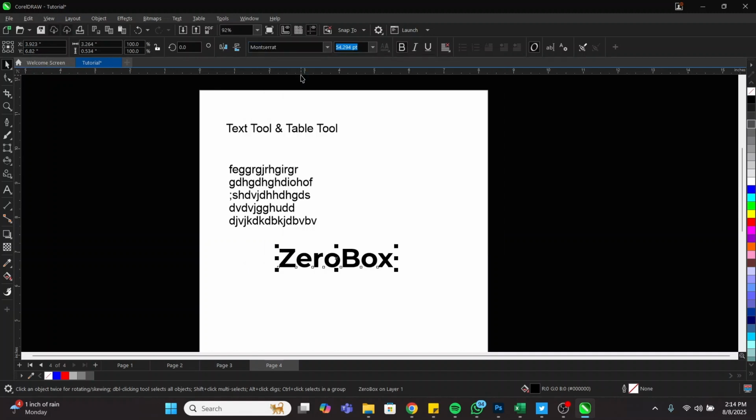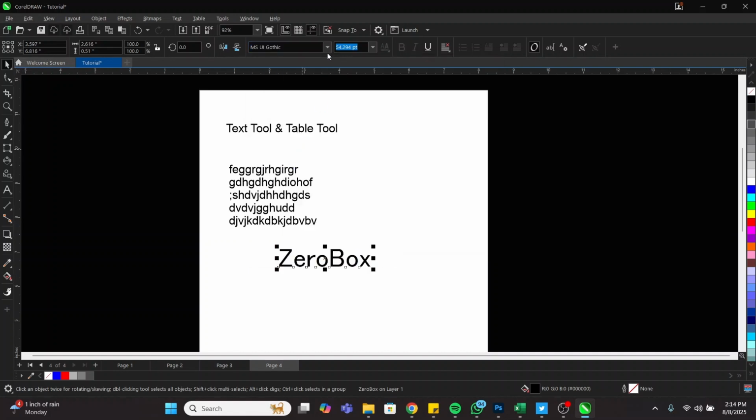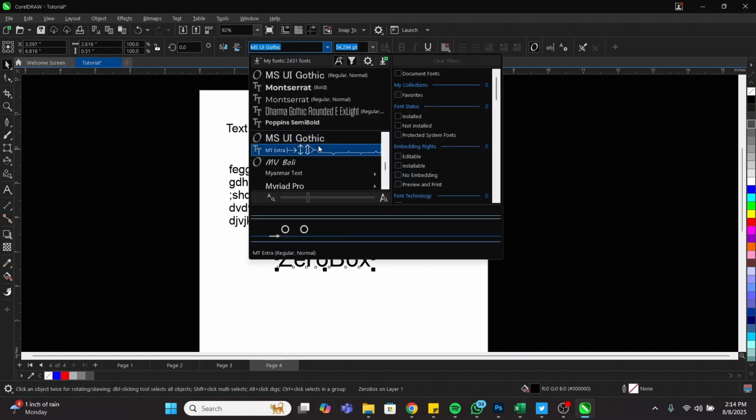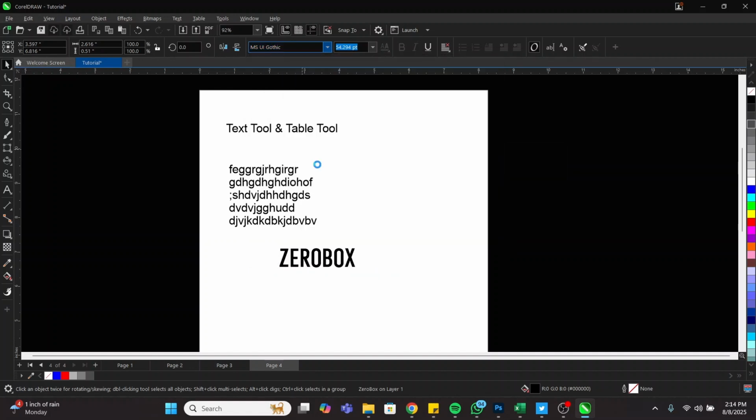You can change the font type to Montserrat, or to anything that you want, right? I have some really cool fonts that you may be interested in.